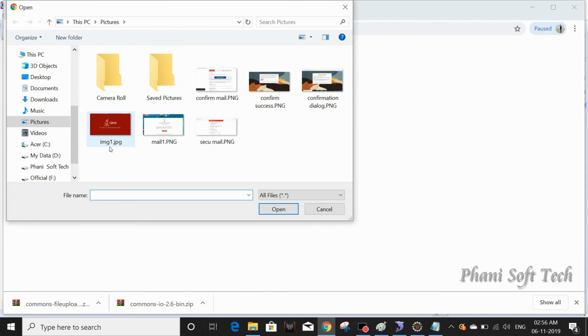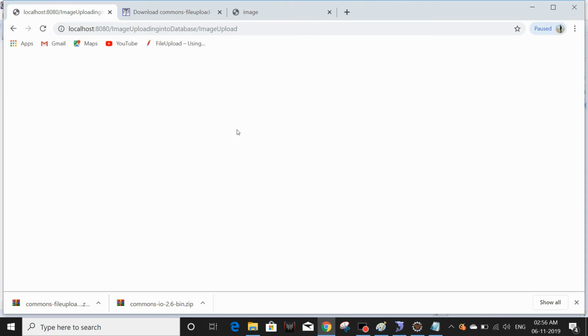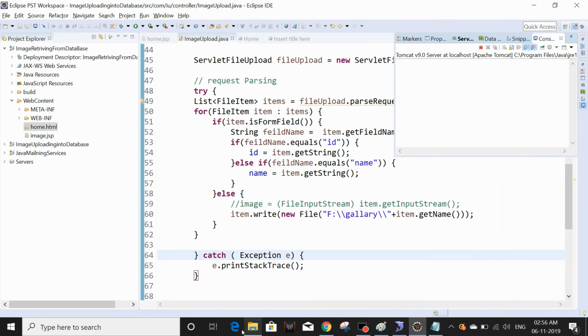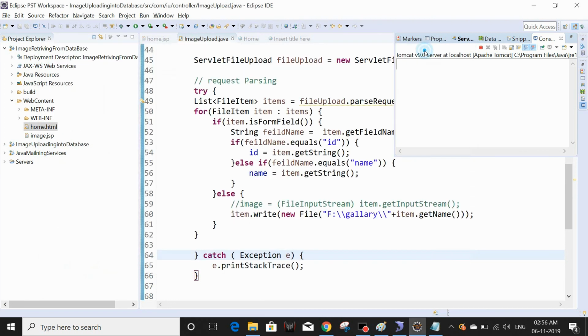Choose file. So image1.jpg, open, click upload. Okay, now upload is completed. There is no success message. If you see, there is no exception also here. And if we go to gallery and see our image is uploaded into particular directory. Okay, so we are covering two types, guys. One is the image uploading into database, another one is the image uploading into folder. Okay, I hope you understand this mechanism.